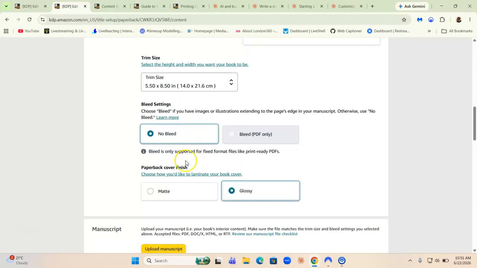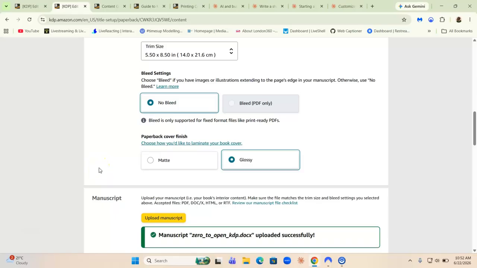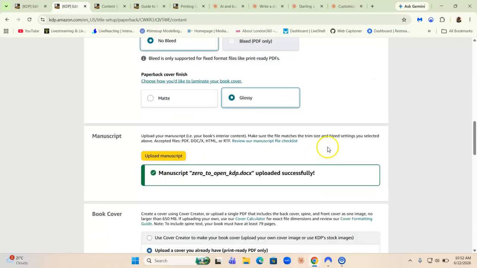Then you choose your paperback cover finish, either matte or glossy. If you go to any bookstore, you can feel the cover, the texture. It will either be glossy or matte. Glossy is glossy, and matte has a smoother surface. It's more like a fabric, or close to a fabric.